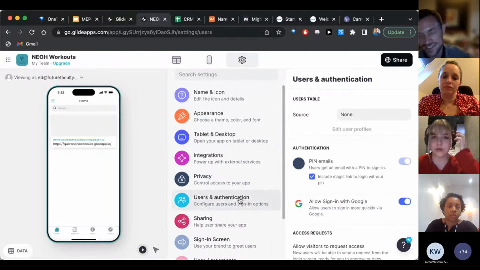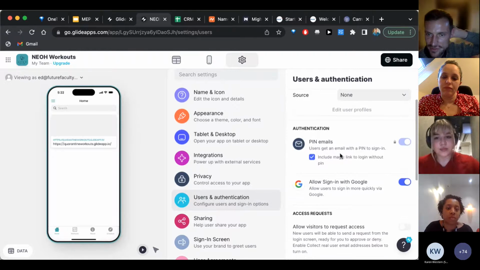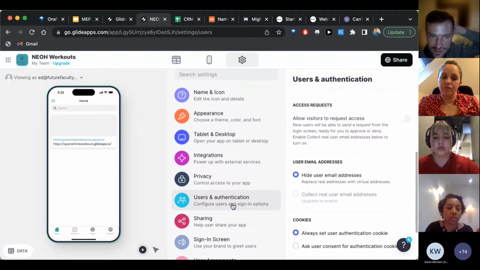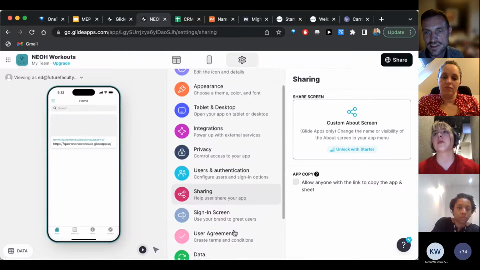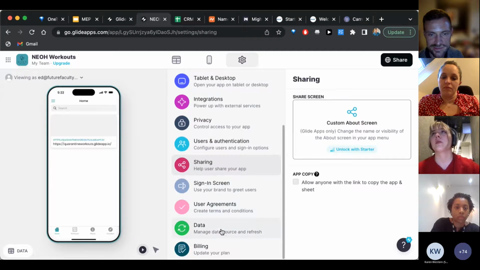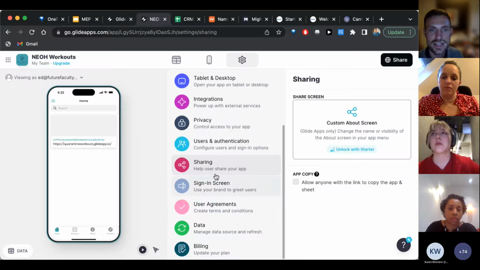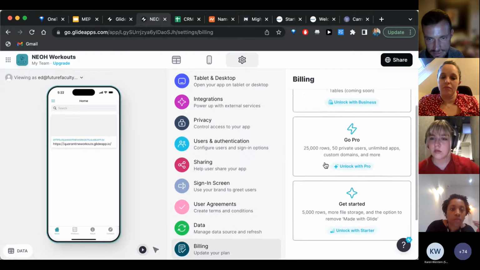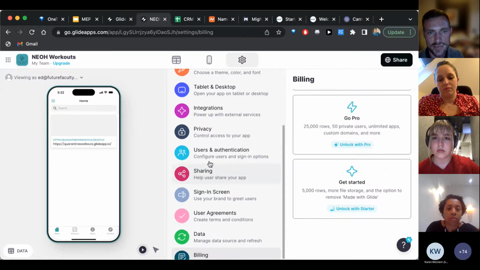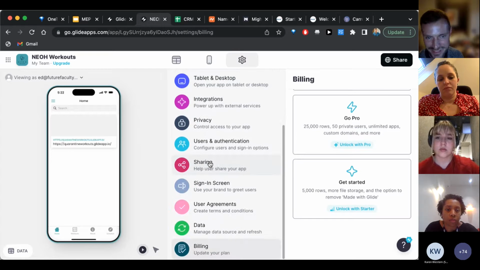I can figure out how to capture user details. So with Google sign-on and single sign-on, I can help people share the app. So anyone with the link can share the app. There's sign-in screens, user agreements, data sources, and billing, which is where I can update my account with Glide and start paying a small amount per month, about $20 per month, and then I can actually send out my app and charge people to use it.